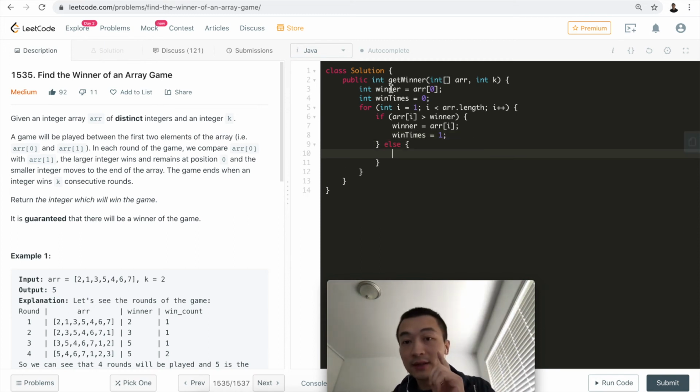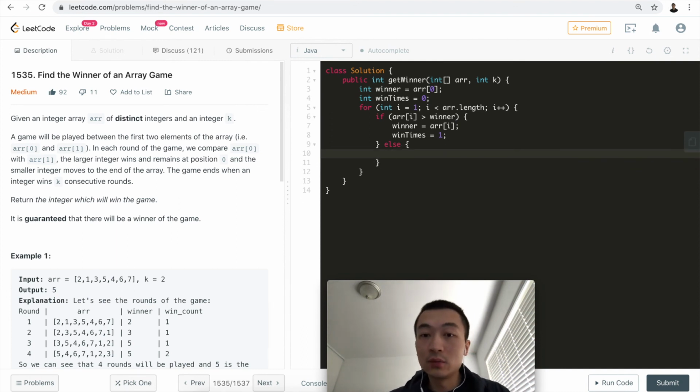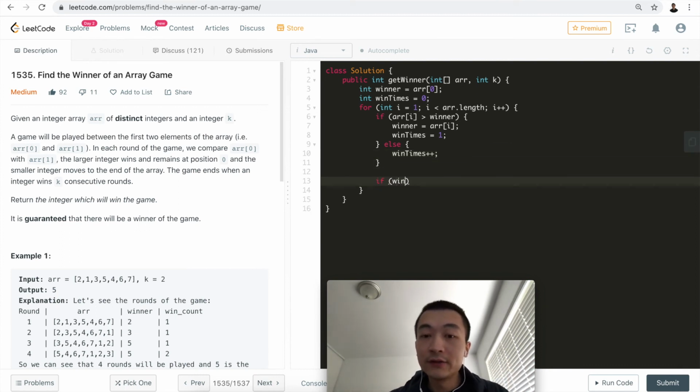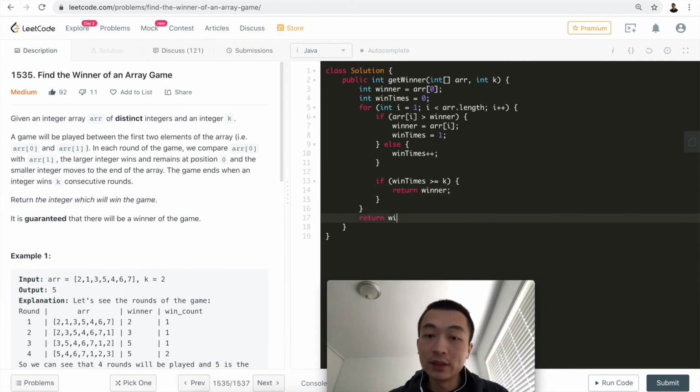Otherwise, what that means is the current winner, regardless of which one that is, is still the winner. So in that case, we'll increase winTimes by 1. That is what it means. And every time after we do this, we want to check if winTimes is already greater than or equal to k. If that is the case, we can just return winner. Boom, because we have found a winner that has won consecutively at least k times already. And in the end, we can just return winner.